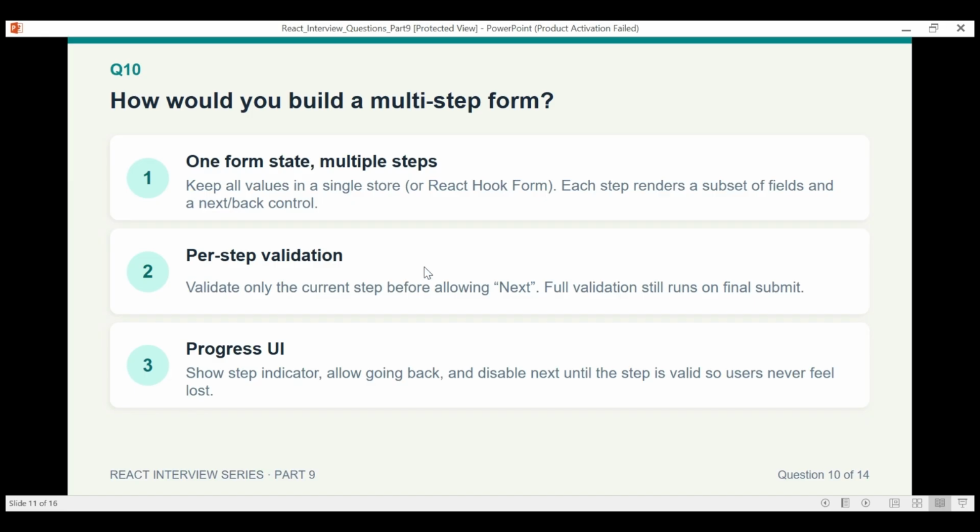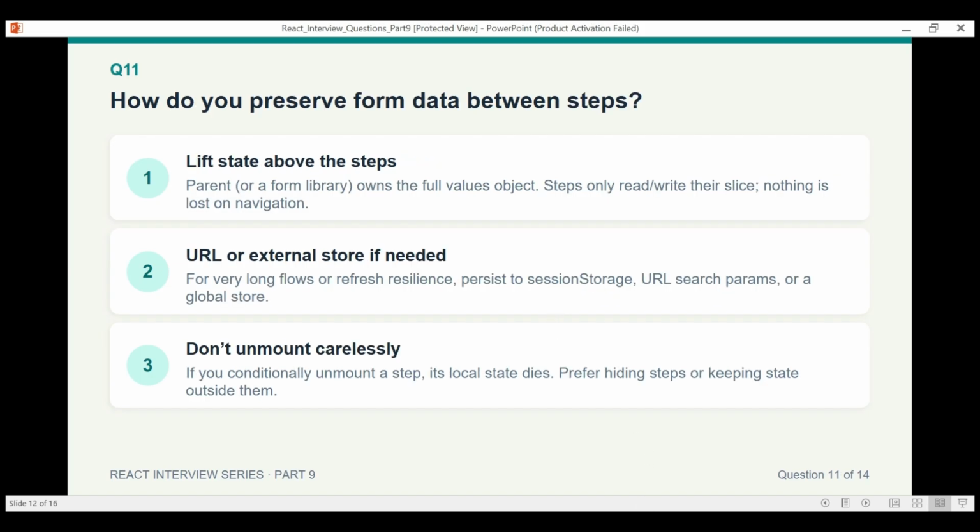How would you build a multi-step form? So keep one shared form state. Each step shows a subset of fields and validates only itself before next. Show a progress indicator and allow going back.